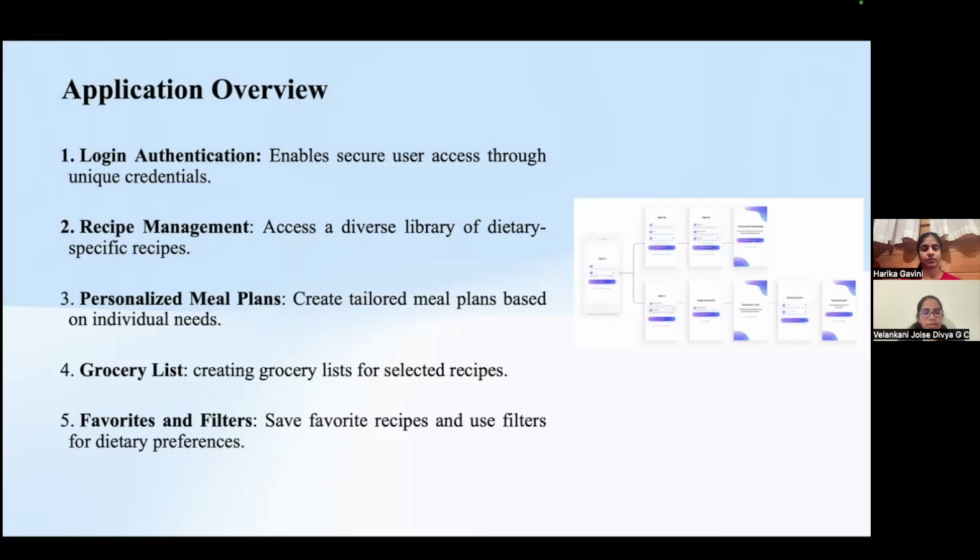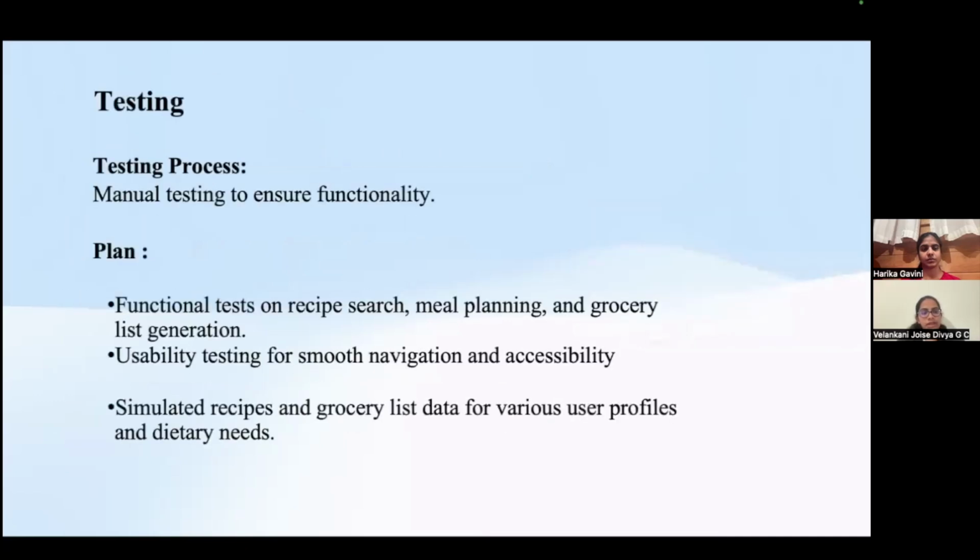Next, we'll look into the UML diagram. Before that, we'll see about testing. For the testing process, manual testing ensures functionality. Talking about the plan, functional tests on recipe search, meal planning, and grocery list generation. Usability testing for smooth navigation and accessibility. And we have simulated recipes and grocery list data for various user profiles and dietary needs.